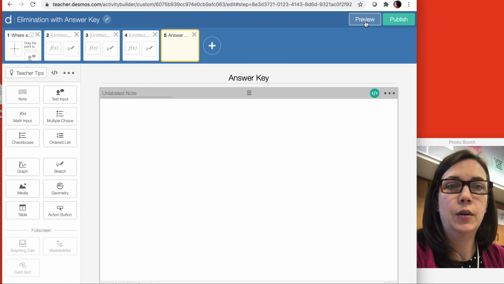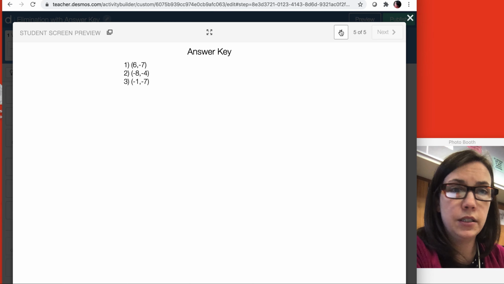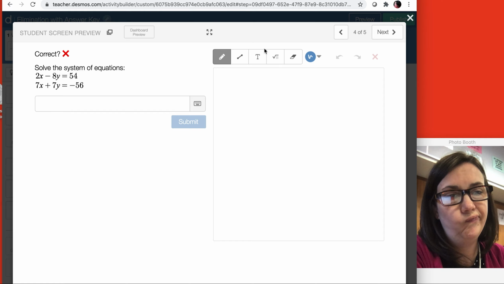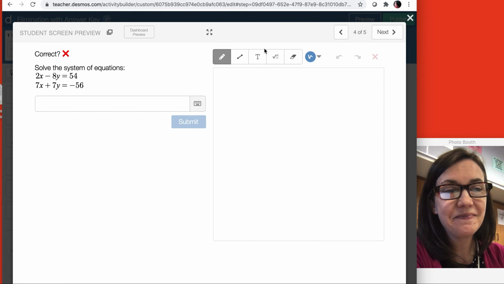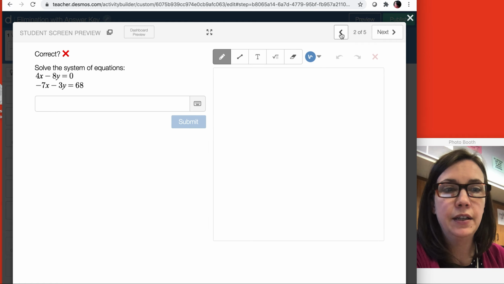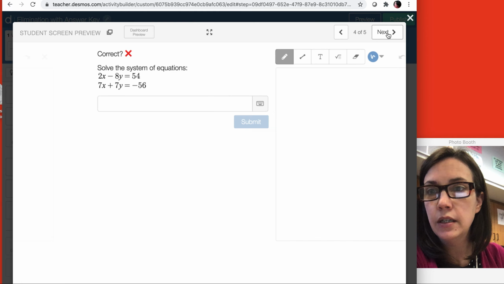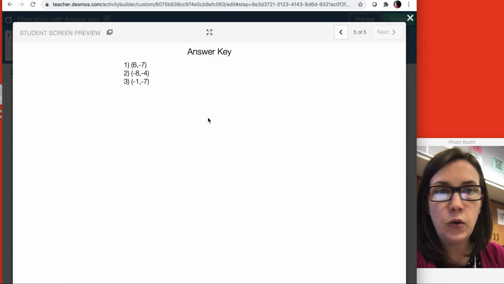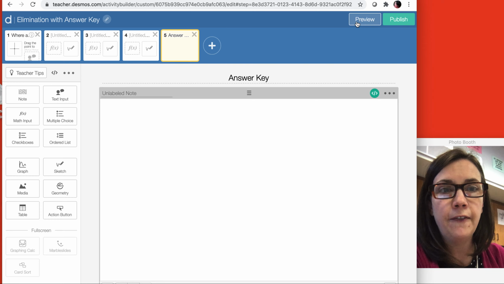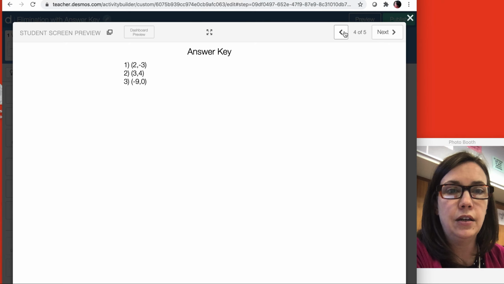So I'm done. I'm going to preview it, and these should be the 3 ordered pairs for the 3 systems that were randomly generated. So here are my random systems, and those are the corresponding answers. So let's see here, 6, -7. Again, if I were to do this again, you can see we have new answers and there would be new systems.